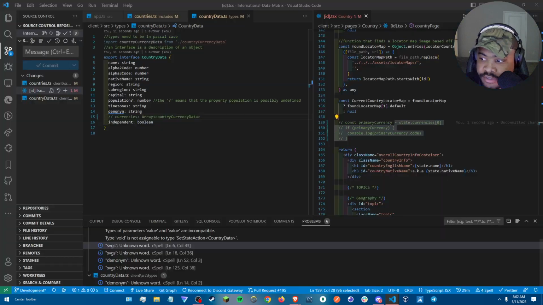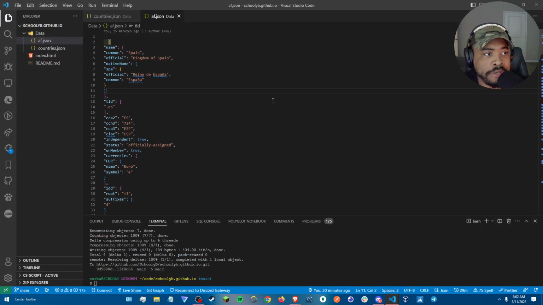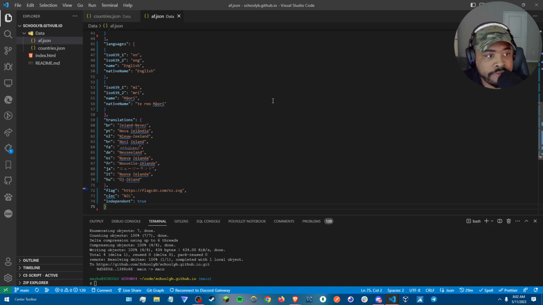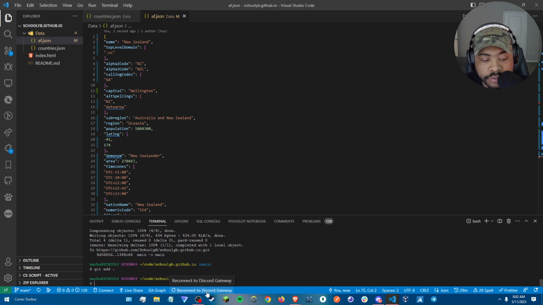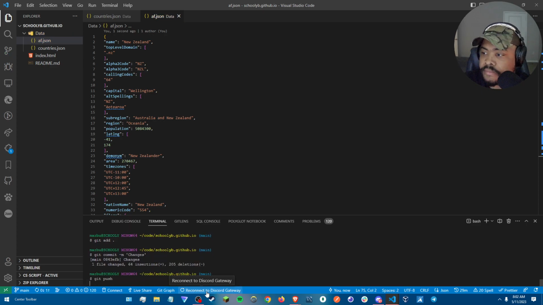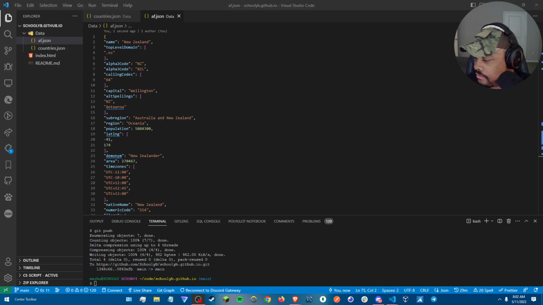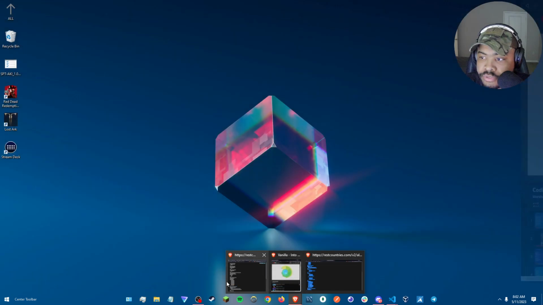Also, I'm working with two VS Codes open. So what we have currently is the format we want. So I'm going to git push this and redeploy it and see what happens. Okay, so that should be redeploying here shortly.